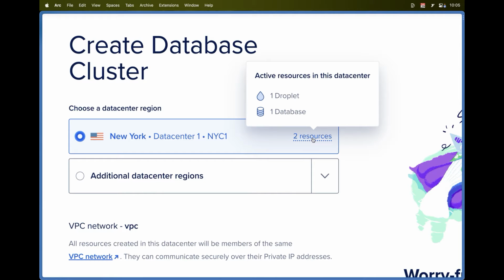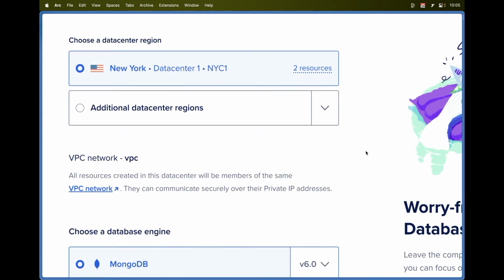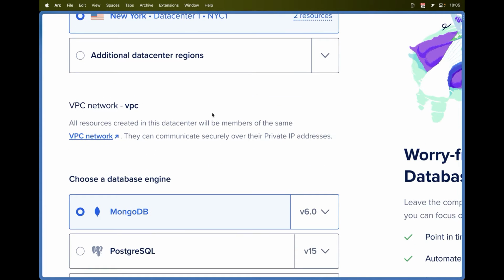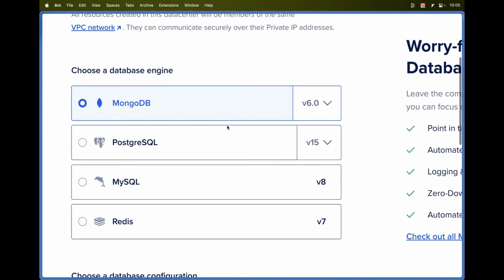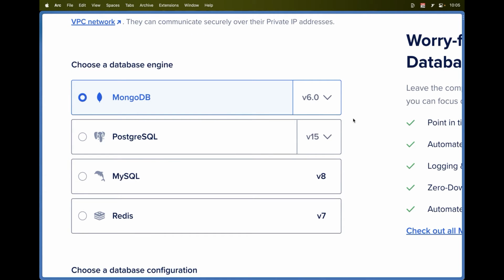And notice that you can see which of your resources are in what region. Here in New York, I have a droplet and another database. I'll keep New York as my default. We'll choose a VPC network. And I'll choose my database engine. We have a couple to choose from. And notice that MongoDB is version 6, which is the latest version.